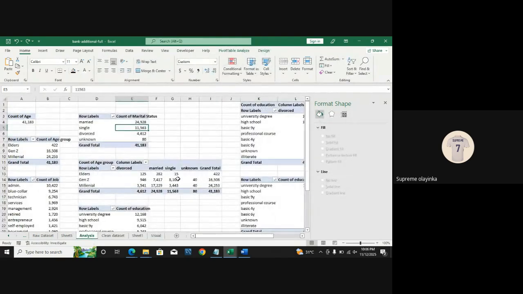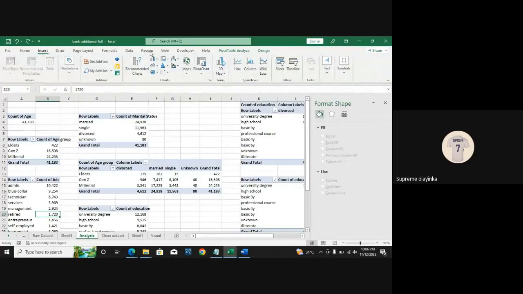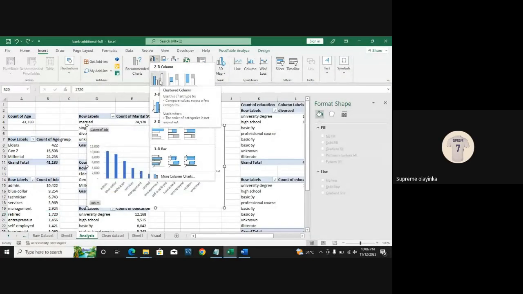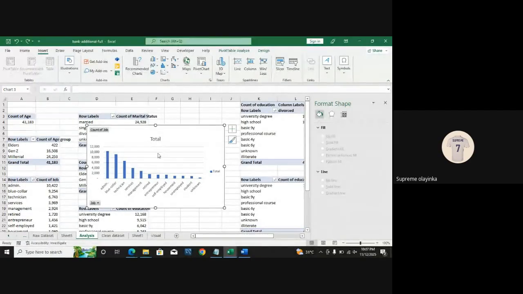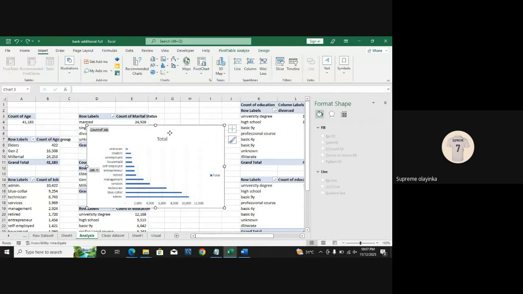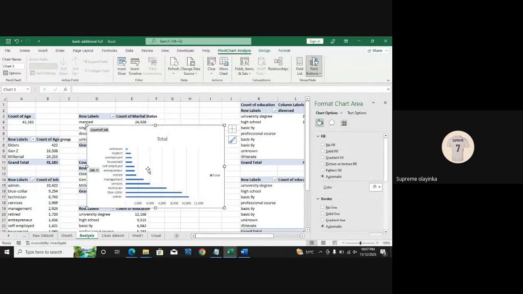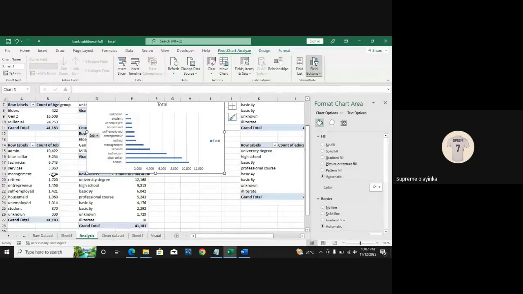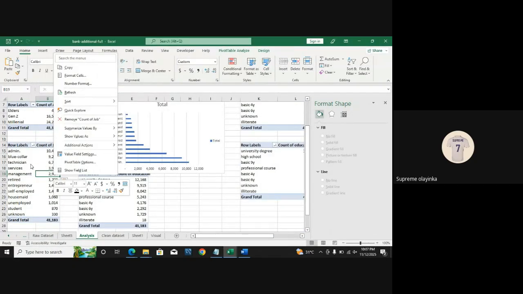So now let's just do one more. Let's go back to our analysis. Just click on a cell, go to your insert, and you can click on this one. You see you have this. I actually like the bar. So we have a bar like this, arranged from the smallest to the biggest. Remember, this is what we are trying to create.